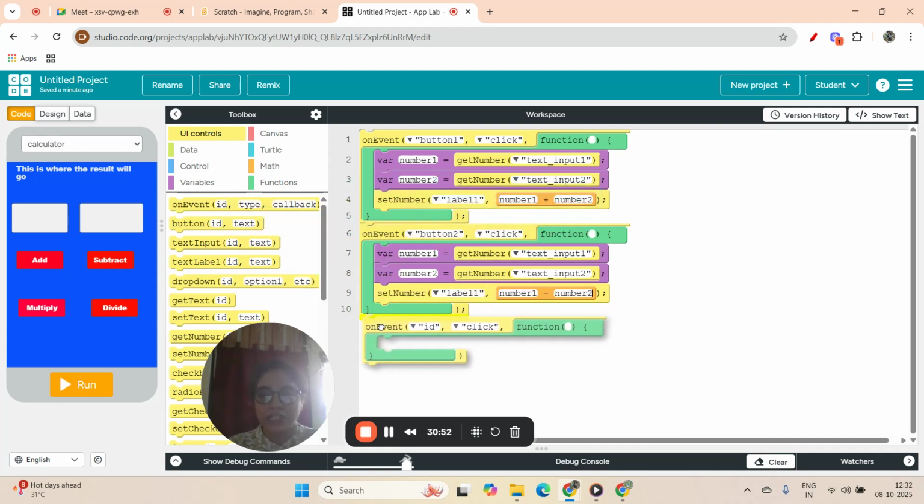Now talking about your third, let's again start with on event. As I told you, event is something which is going to trigger an action. So when you click on the button, unless you click on the multiply button, it is not going to happen. Similarly for addition and subtraction. Now let's change the ID to button 3, as the multiplication button ID is button 3.